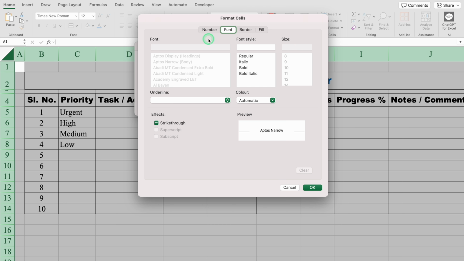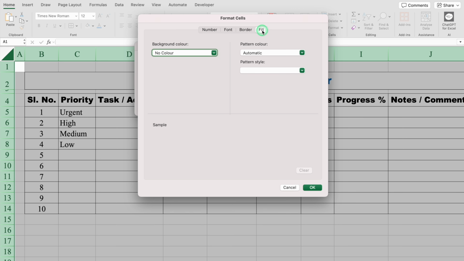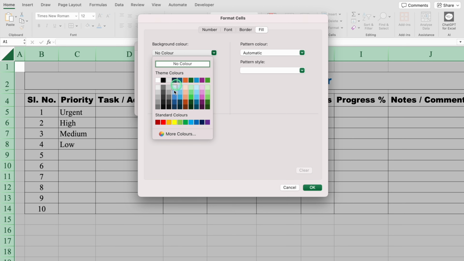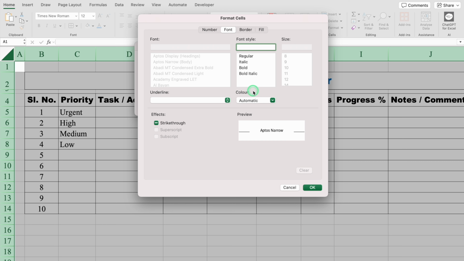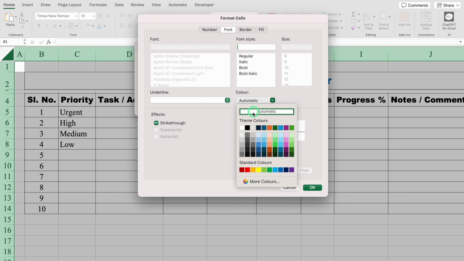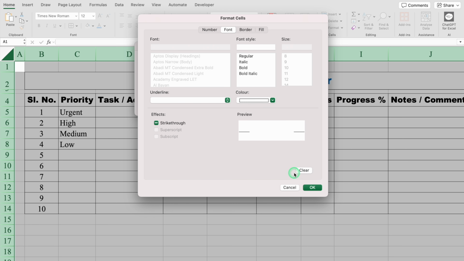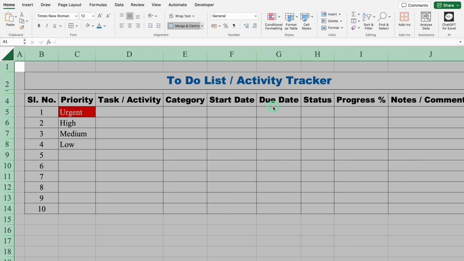On the top we can see 4 things: number, font, border and fill. We have to go in fill. We'll click on the drop down and select red color. We'll come to font. We can see color over here. We'll click on the drop down, select white and do OK. So the urgent priority got highlighted in red.